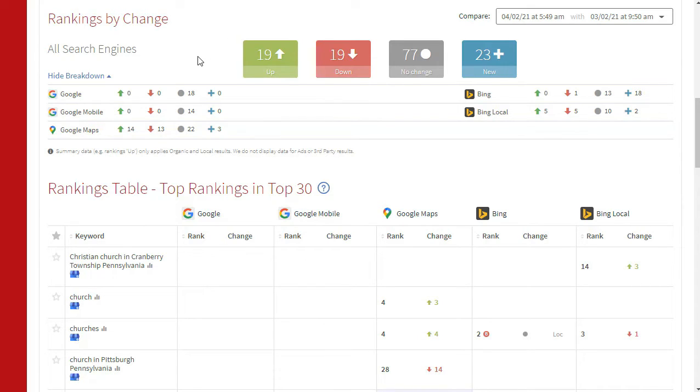Now if we want to break that down by search engine, you can see here that specifically for Google, there was 0 up, 0 down, 18 unchanged, and none new. And you can see what those numbers are for Google Mobile, Google Maps, and then over here for Bing and Bing Local. So that way you can see specifically how your search rankings are changing on different search engines.